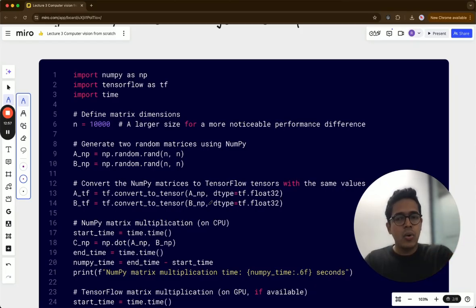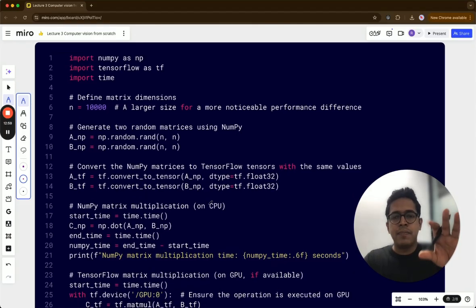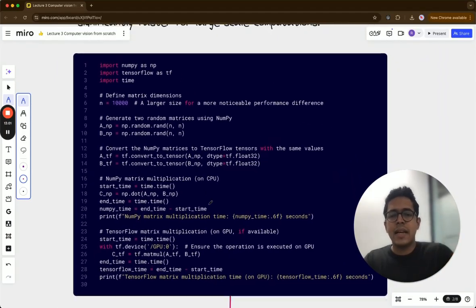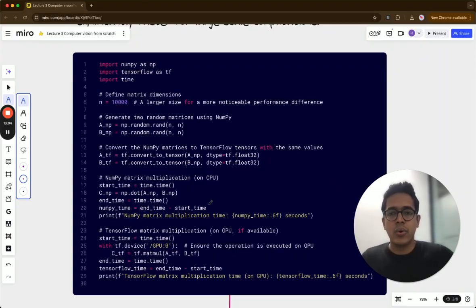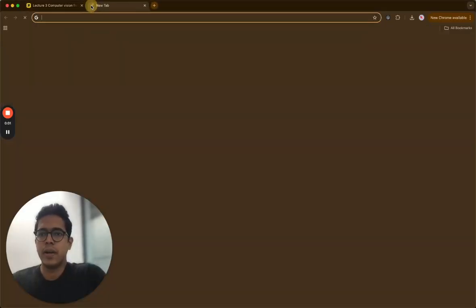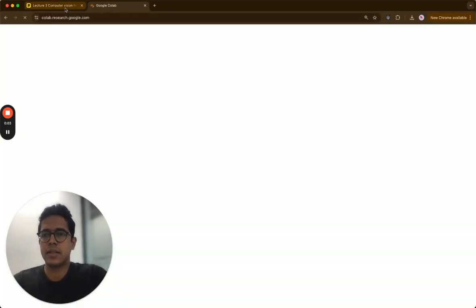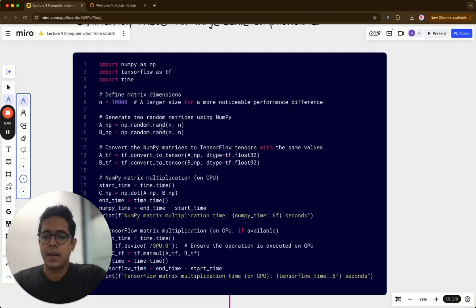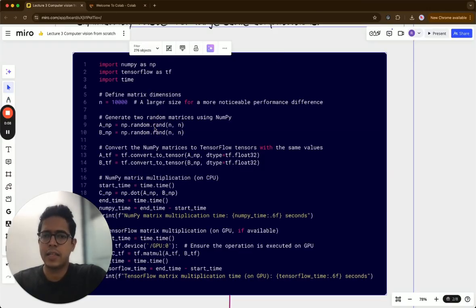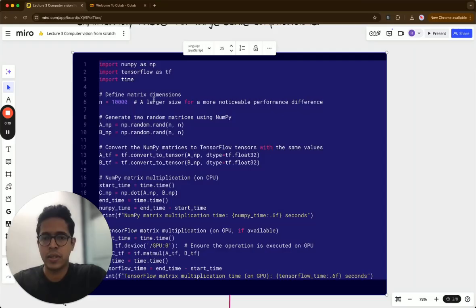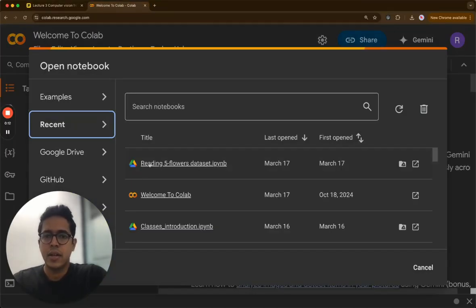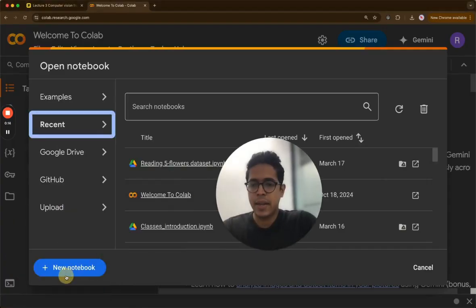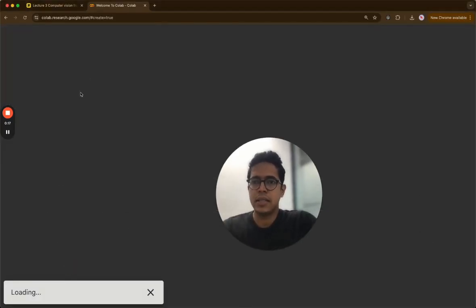So I have written some code here. I don't want you to do anything with this code, but I want to run it and show you the difference between NumPy and TensorFlow in less than a minute. First, let us open Google Colab, colab.research.google.com, and I'm going to copy this code. I'll explain it briefly, but I'm not going to go through this code line by line because it's not our primary goal in this lecture. This is just a demonstration of TensorFlow versus NumPy.